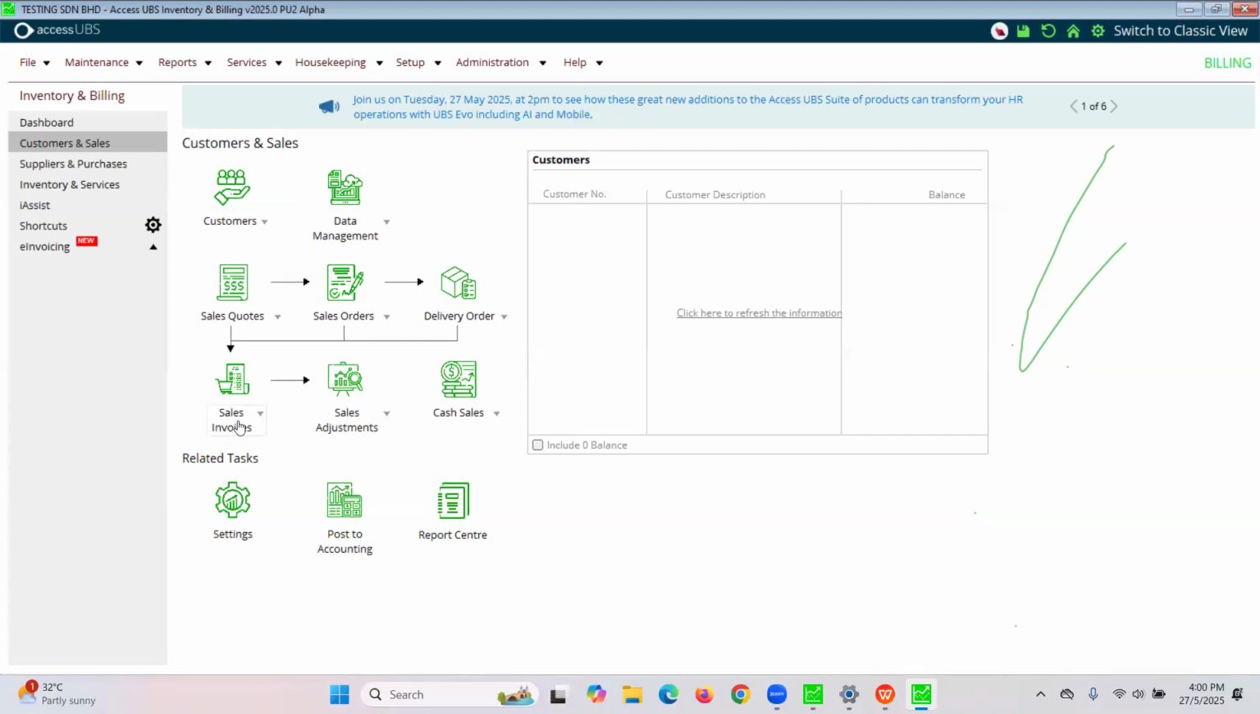Okay. Next one is how to do posting. Once you have done all your invoices, credit notes, cash sales already, you need to do posting. Post to where? Post to your accounting, post to your sales ledger, and post to the customer ledger. This is definitely needed. Okay, so where do we do the setting for the posting.